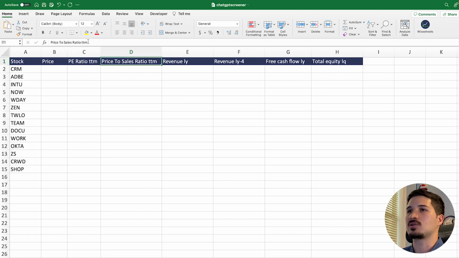Same thing with the price to sales ratio. In this case, we're doing revenue LY, which stands for the latest fiscal year of data. Revenue LY minus 4 is the revenue from 5 years ago. So that way we could compare the revenue from now until 5 years ago. Free cash flow is LY, and then total equity is LQ, which is the latest quarter. You can of course change this to LQ minus 2 and all this different information all the way until LQ minus 9. So the last 10 years, the last 10 quarters.